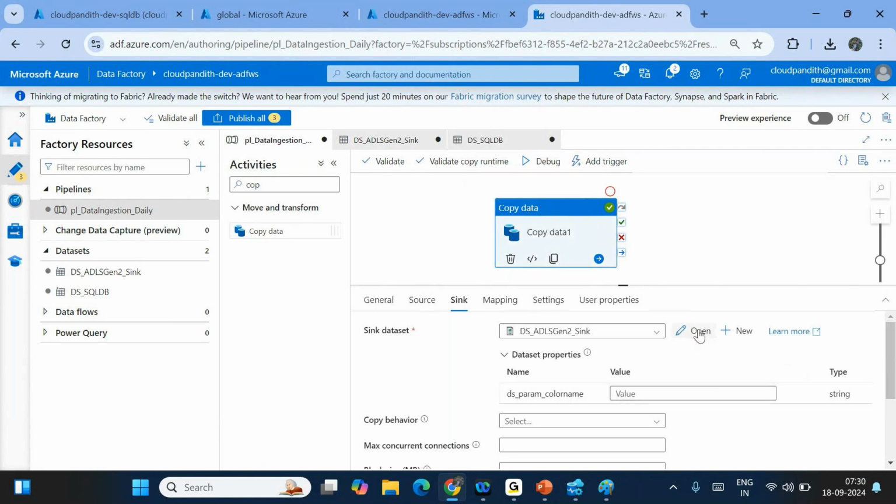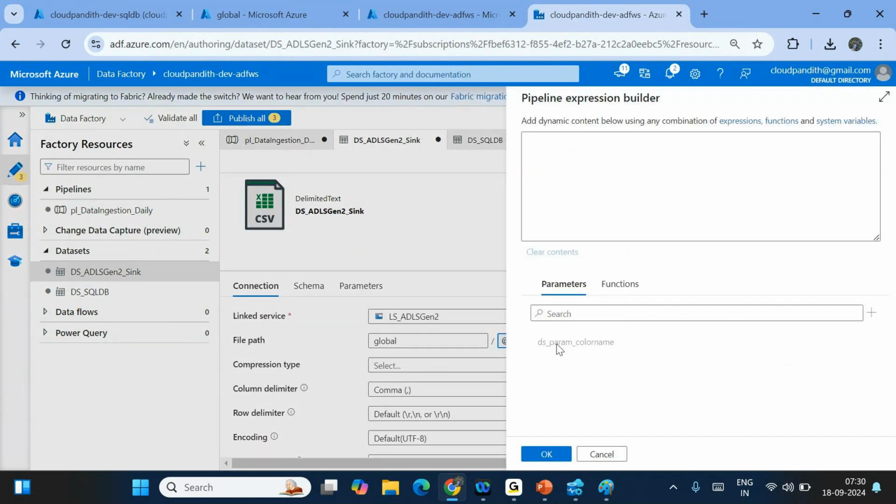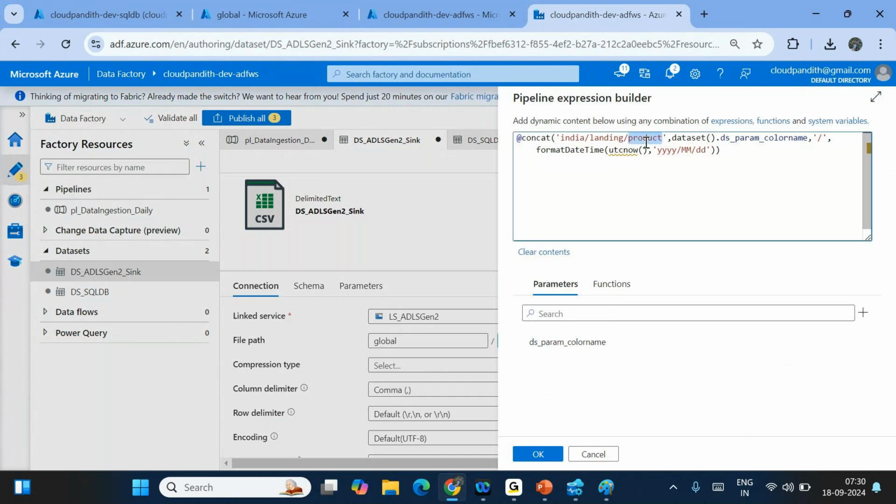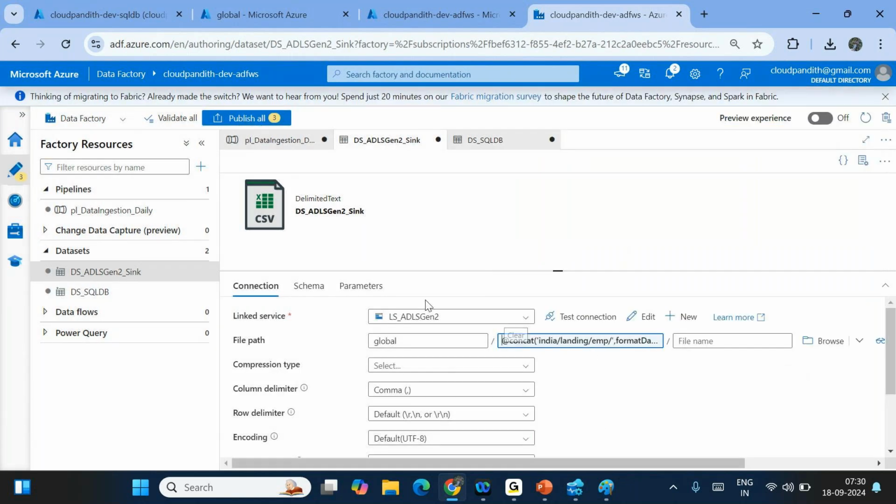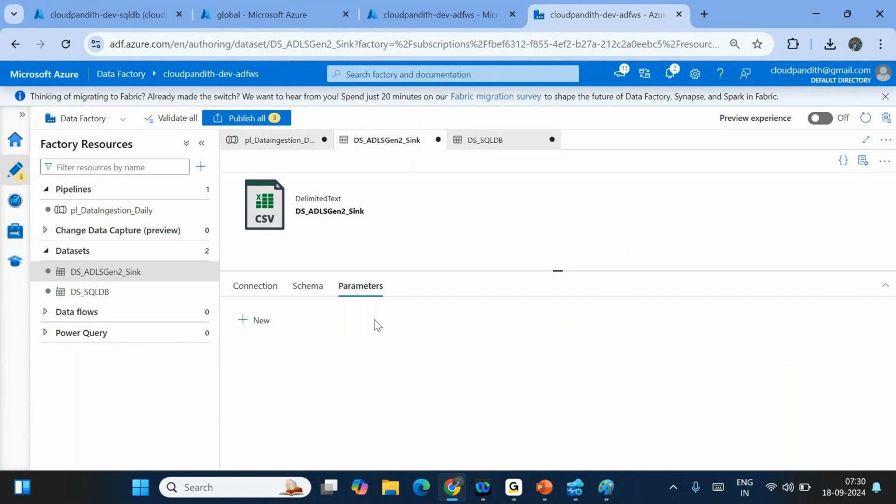Open the sink dataset and change this folder, from now onwards you need to keep it as employee. This color name, I am not passing anything, so if you want, you can remove it. Shall we remove this one? I hope you won't be confused, isn't it? I changed the path to emp. Click OK. Now this dataset parameter I'm also deleting, because it is no longer required for us.